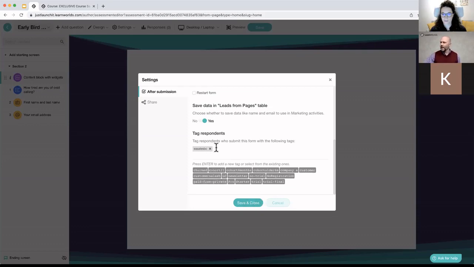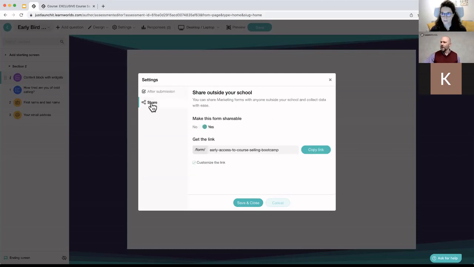And then I can also do share. So what does this mean? This means that I can take the data that I've collected from my form and share it outside of the school. I can make this form shareable if I'd like. Now I can just copy this here and provide that link to somebody for them to access that information.